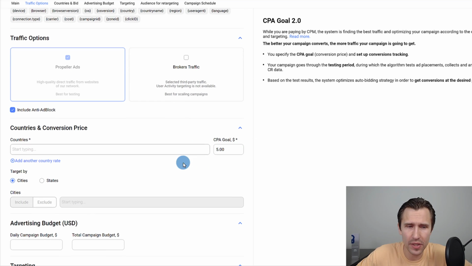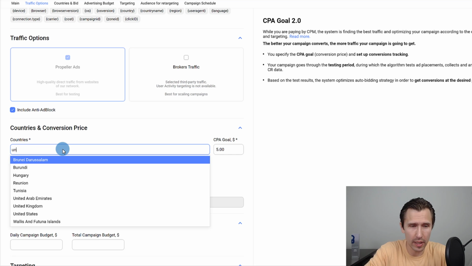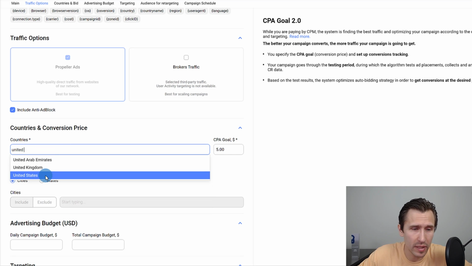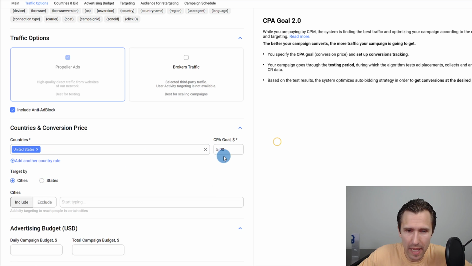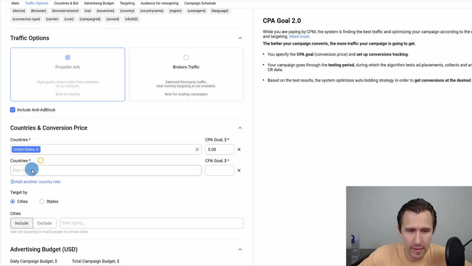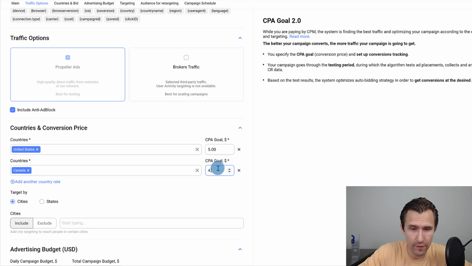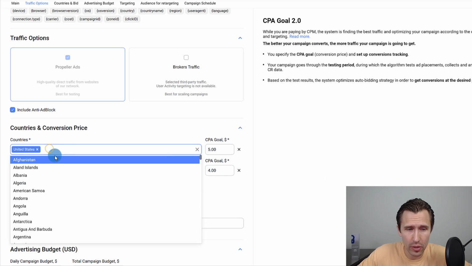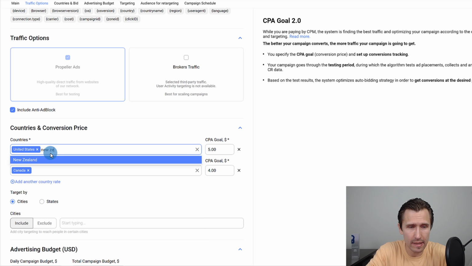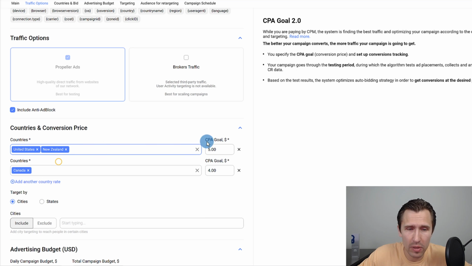So the next thing here is you're going to be able to set a price for your specific countries. So let's say we want to target United States, which is one of the tier 1 countries. So we'll be paying $5 for US. If we want to select a different country, let's say Canada, for this one we want to say, let's say $4, and so on and so forth. And you can just add countries. Now you can also say, okay, United States and New Zealand, I want to pay $5 for these and $4 for this one. You can do that.